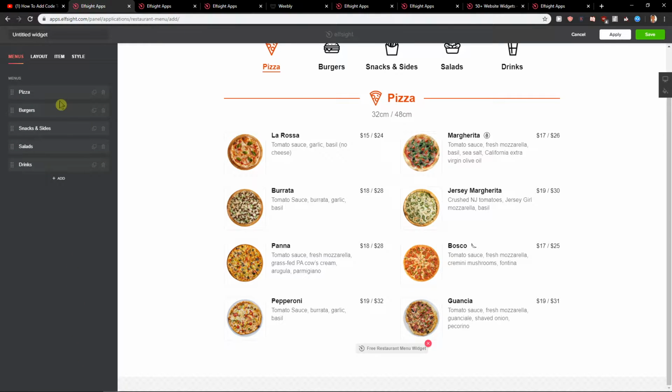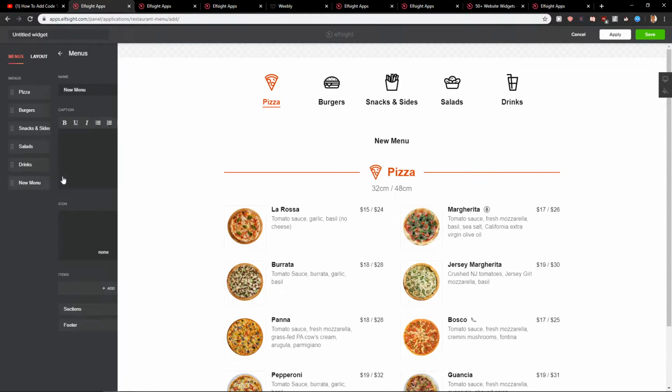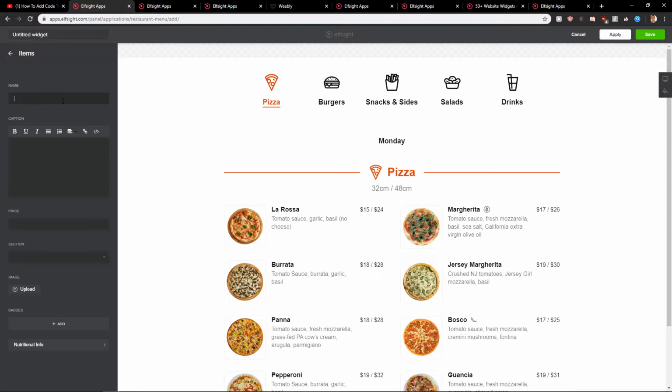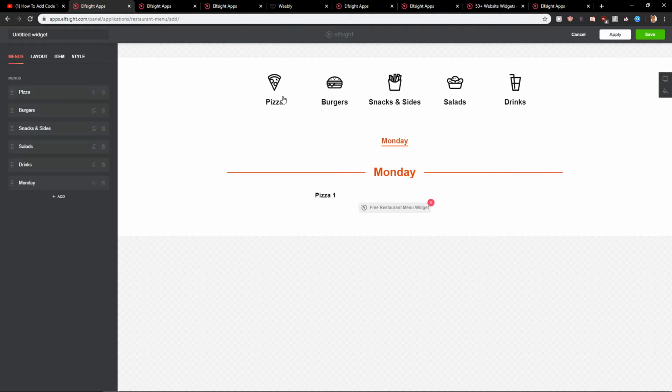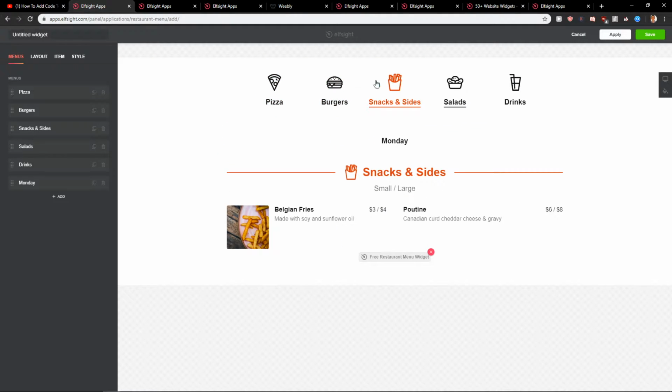Continue with the template. And let's say that you would like to have Monday, Tuesday, Wednesday, Thursday, Saturday. So what you can do is just click here on add, and I can go with the new menu, and let's go with a Monday. And items, I could add pizza number 1, and I would add image, caption, price, everything. So as you can see, it's right here. So Monday, and I would have the product here. Right now this is a template so you can see how it actually looks.